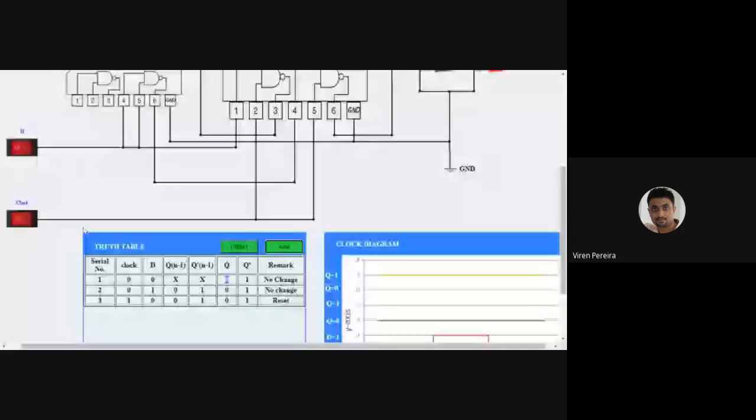Okay. Now we'll take another condition where clock is 0, and we will see if we are retaining this value, which we have already done. So we'll leave it. Now we'll take when clock is 1 and D is 1. So when it is 1 and 1, you will basically get a 1 at Q.